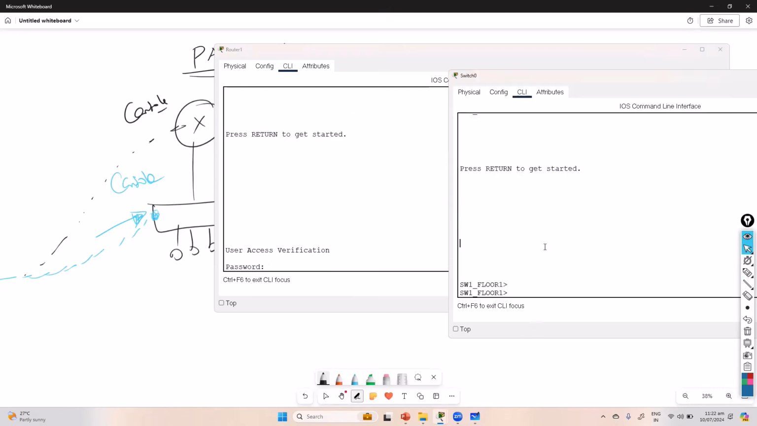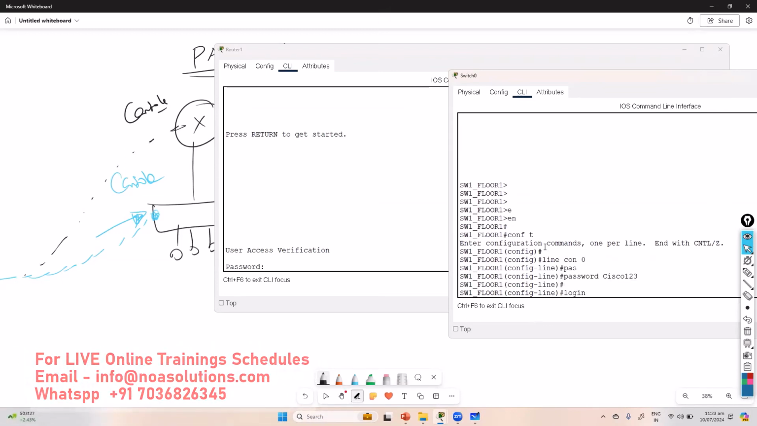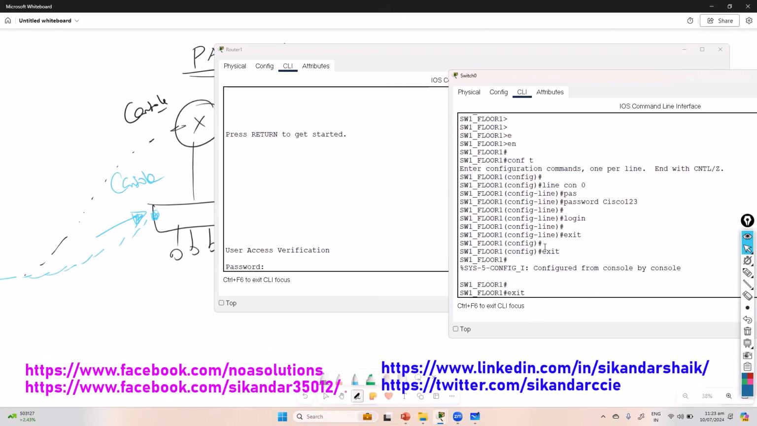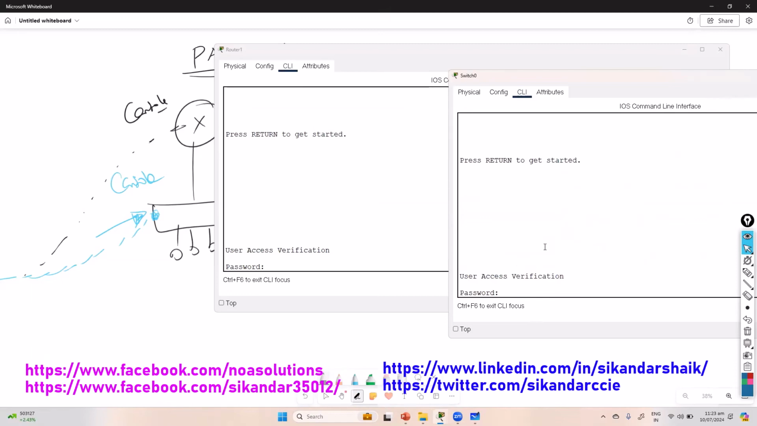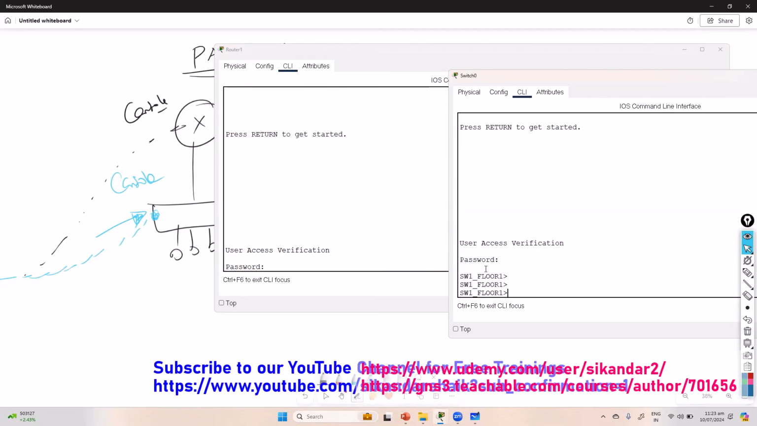Let me set the password, same thing on the switch as well. How to do that? Go to the global configuration mode, line console 0, shortcut. The password, let me set the same thing. Easy to remember. And then exit to test. It's asking me the password, enter the password. And if the password is correct, then you should be able to log in.